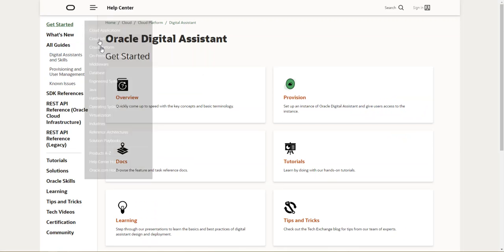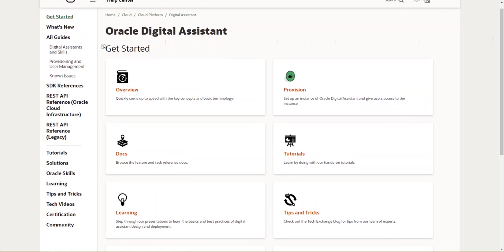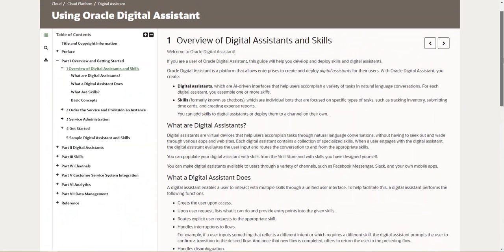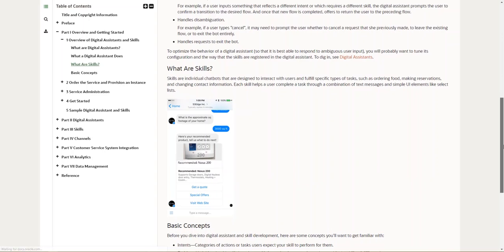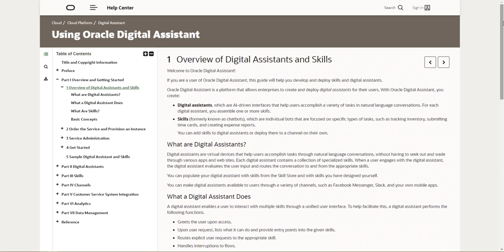The help center is also quite good, and if you go to the digital assistant guide, you will see it's quite detailed, and it gives you a very good overview of how to go about creating your first Oracle digital assistant or Oracle chatbot.